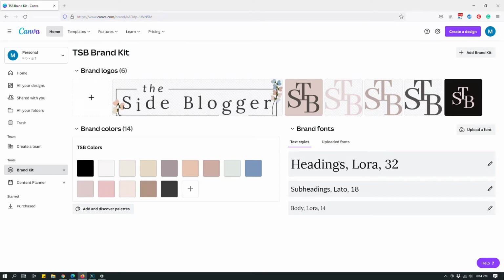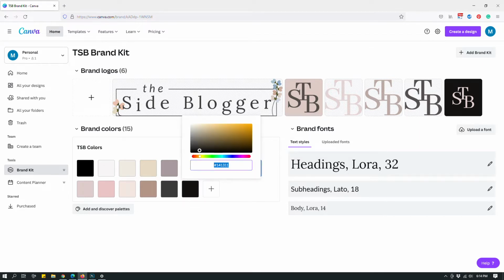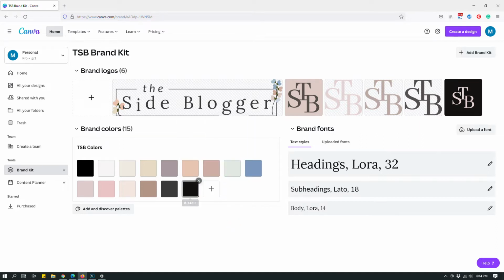Now, you can also have your brand colors. And to add brand colors, just click this plus sign and then just type or copy and paste the hex code of the colors that you want, and that's it. If you don't want a color, just hover over the color and then you'll see a cross sign and then click it, and that's gone.